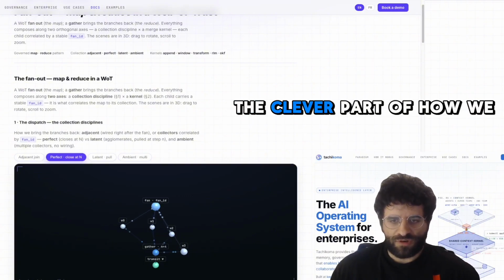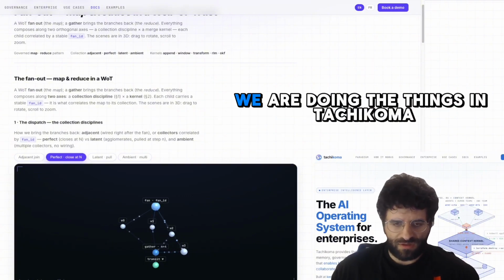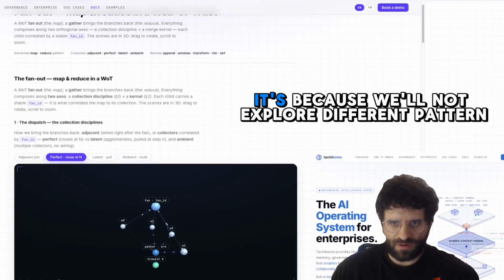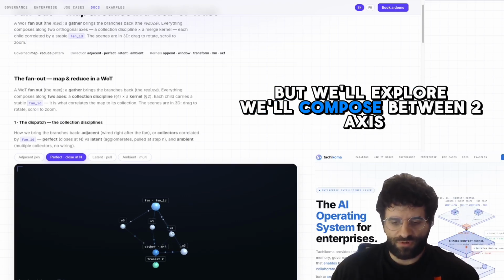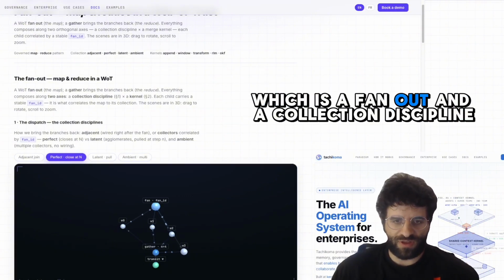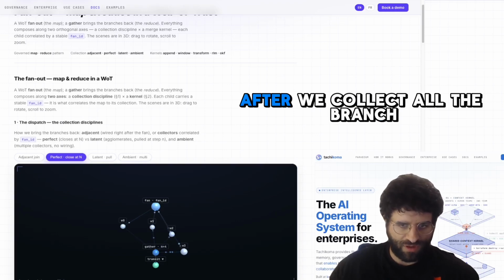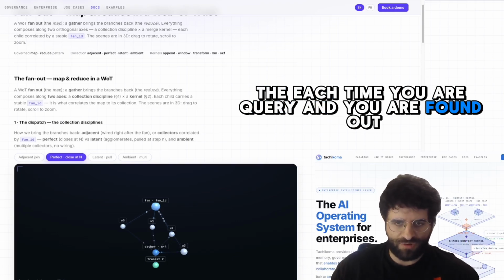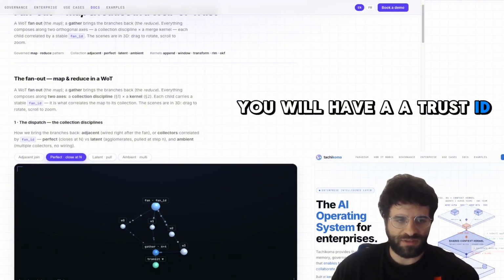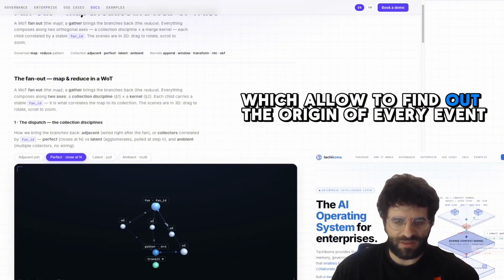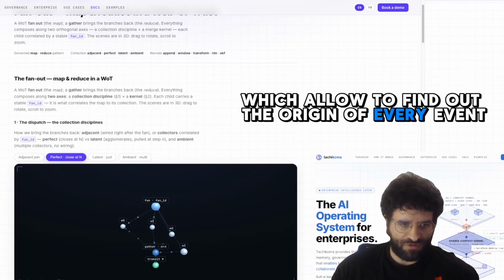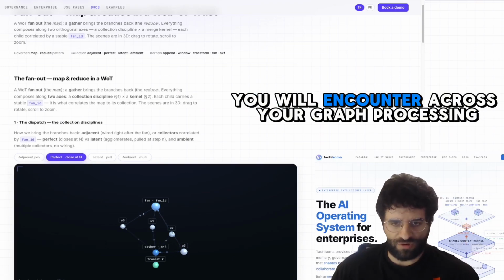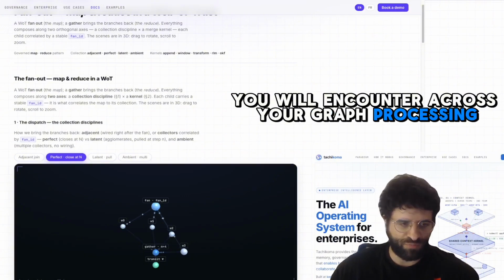And the clever part of how we do things in Tachikoma is that we don't explore different patterns, but we compose between two axes: the fanout and collection discipline, and the kernel, which is the compute after we collect all the branches. Each time you query and fan out, you will have a trace ID which allows you to find the origin of every event you encounter across your graph processing.